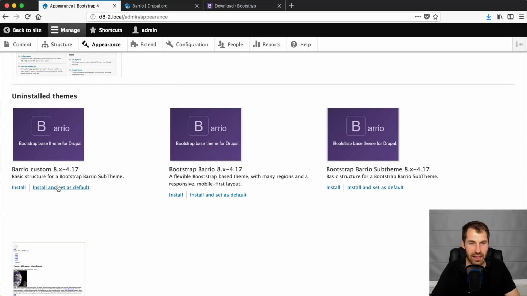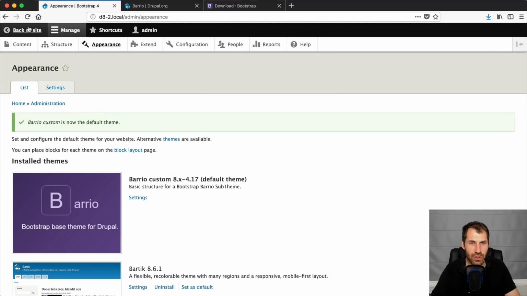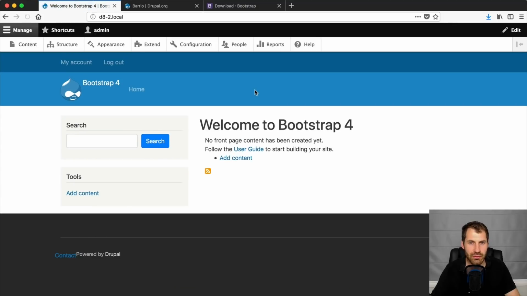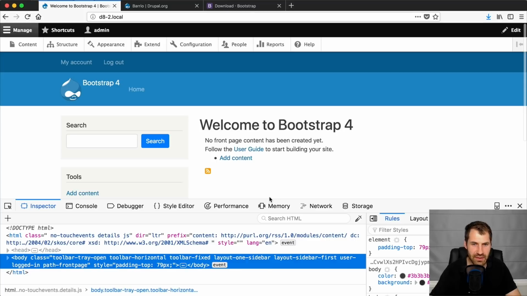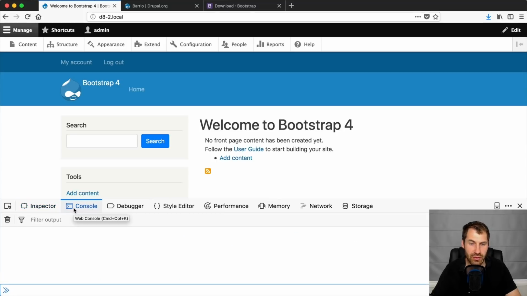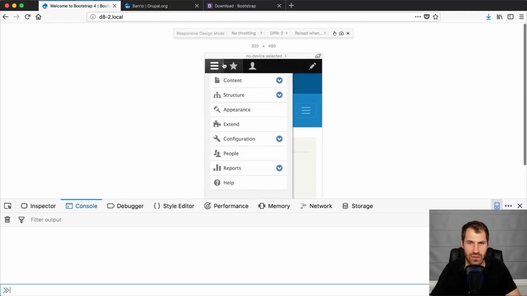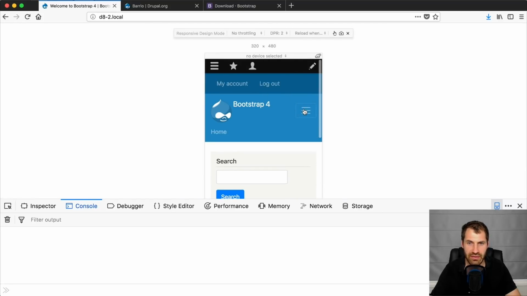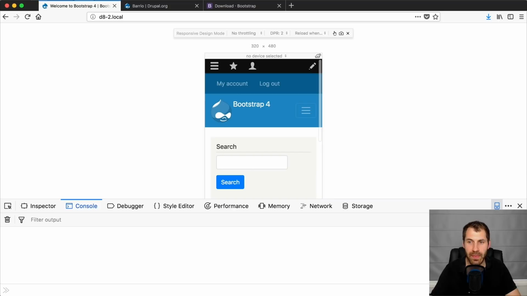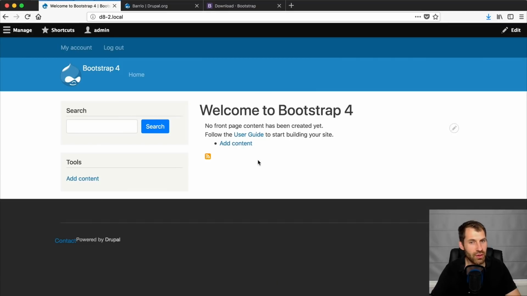So let's go ahead and install it. You can easily install it just by clicking on Install and Set as Default. Then if we go to our home page, we should have a working Bootstrap site. That's awesome. Let's open up the inspector and make sure there are no errors, because sometimes you may get JavaScript errors and you want to make sure everything's working well. And also let's test the navigation to see that it's working. Perfect. Okay, so right now it is working.